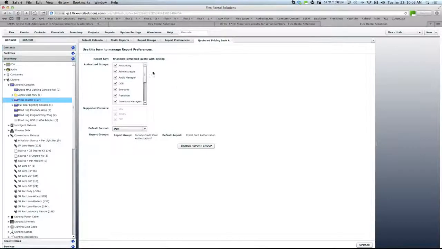In the preferences, first of all, we have an authorized group of who can print this report. So if you want everyone but your shop techs to be able to print out this quote with pricing, you can limit it to specific groups. If you do not have anything selected, that means everyone can print the report. But as soon as you isolate it to one group, it will then switch to say only this group or only these selected groups can print that.